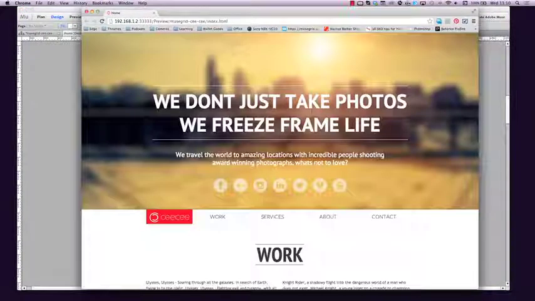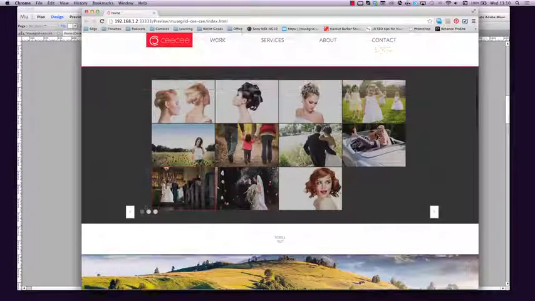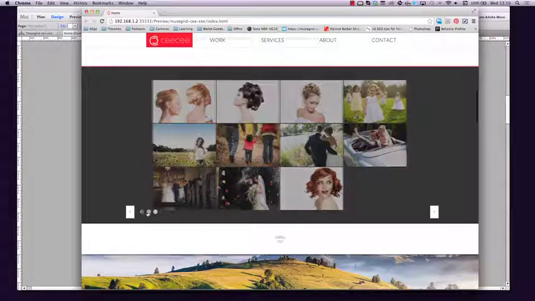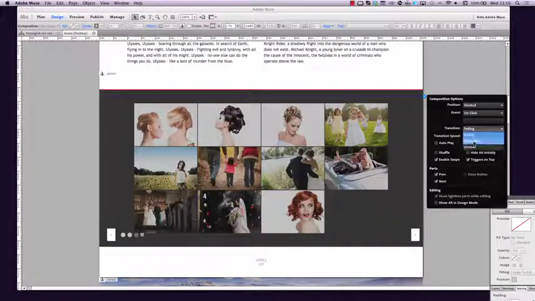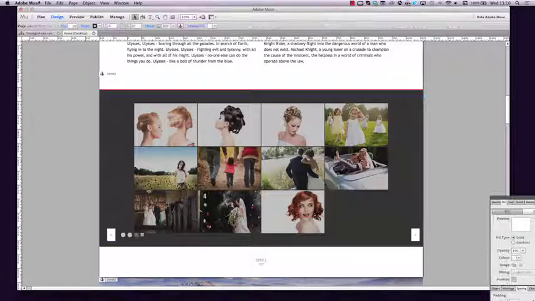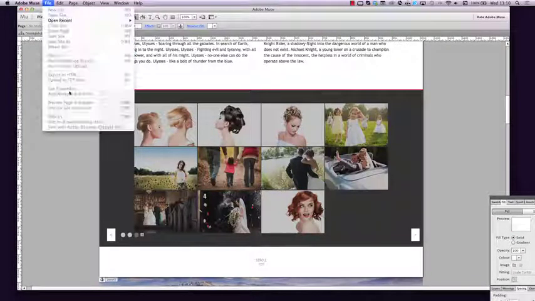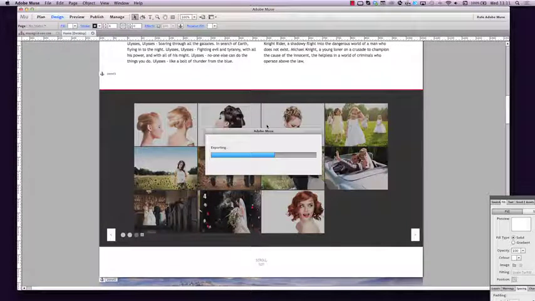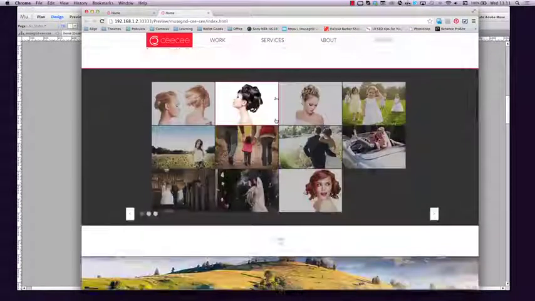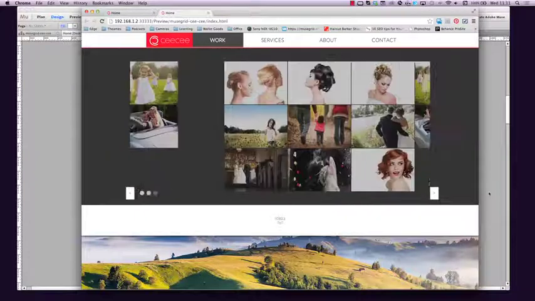Okay, so now if we go down the page, here's our gallery, and you can see the fade happening. Now if we wanted to, we could switch that to, let's say, a horizontal slide instead. So let's try that and preview the page in the browser. It takes a little while to export because it's such a large page, as you probably realized. And now we have this nice sliding.